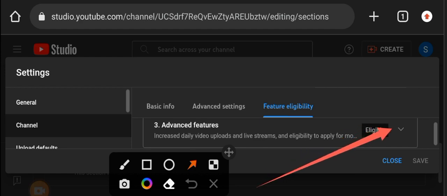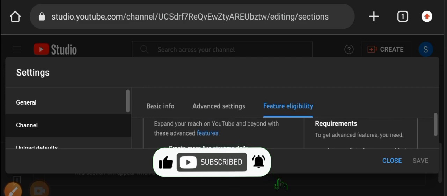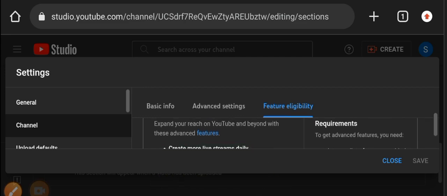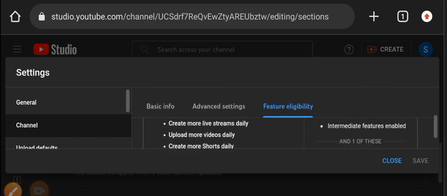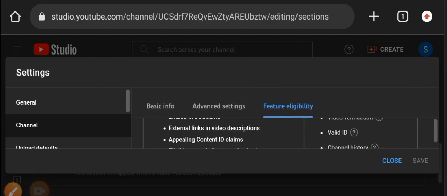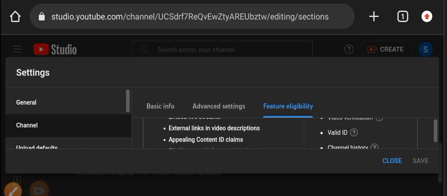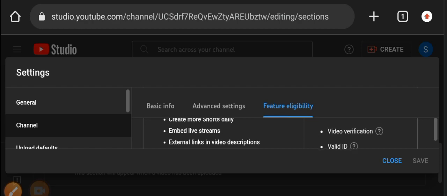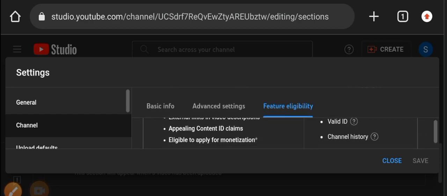You will touch it. After you have touched it, it will open. Then you scroll down. Requirement to get started with advanced features. You need intermediate feature enabled, and one of these: video verification, valid ID, channel history. So if you want your channel to be verified in 1 day's time, you do a video verification or valid ID. But if you want your channel to be verified in like 1 month, 2 months, then you leave it to the third one there.